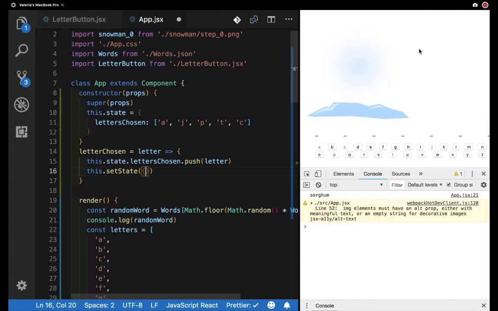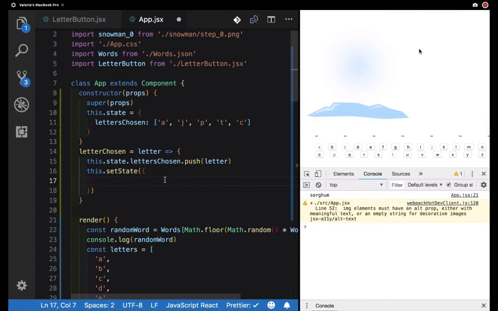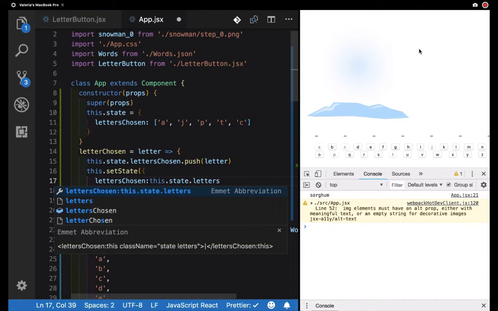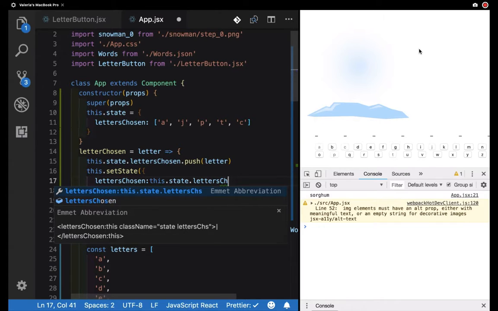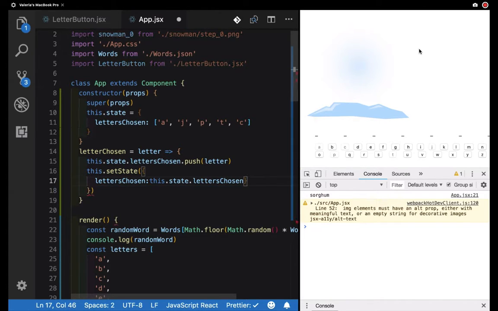setState changes the state of the current component. So we're changing the state. We're going to say lettersChosen, colon, lettersChosen. So we're going to change lettersChosen, and what it's going to be equal to now is this.state.lettersChosen. So we're pushing this letter onto the end of the state, and then we're updating the state. Whoa! There's a better way of doing this that I'll show you a little later. Too many brackets. At the end of the line, that bracket is one too many. So now as we click around on our letters, they should disable themselves.